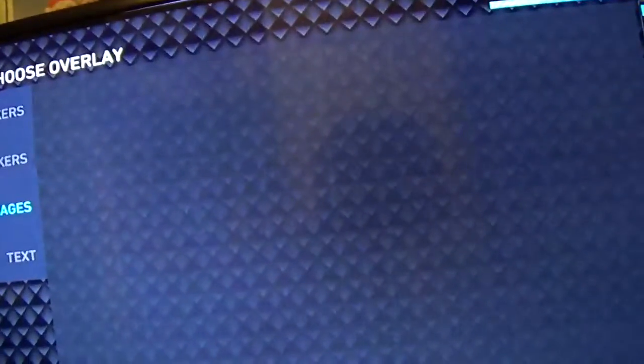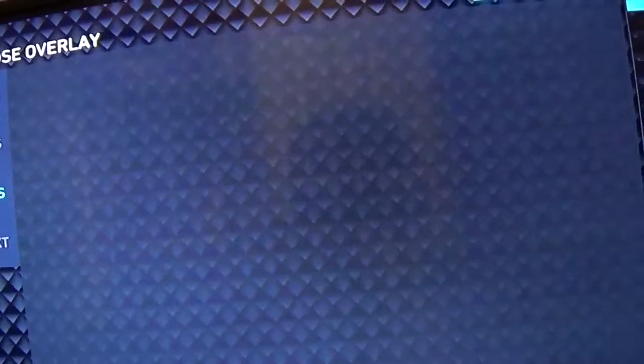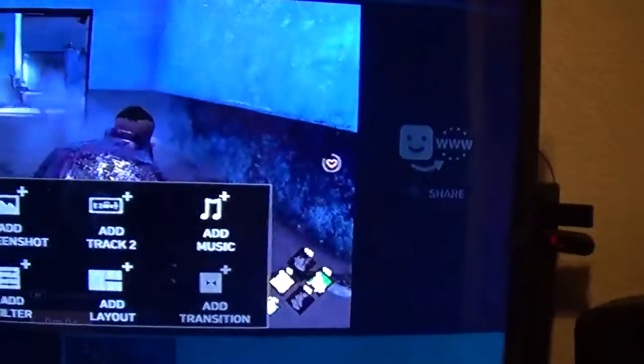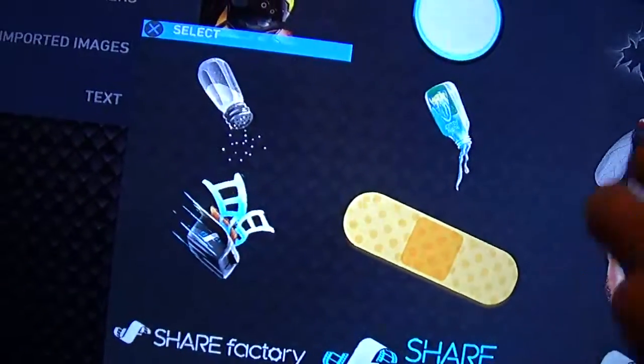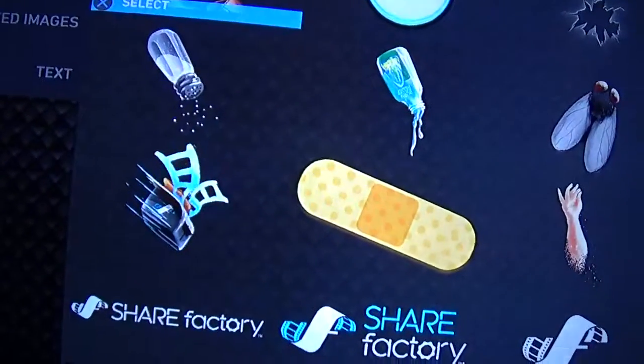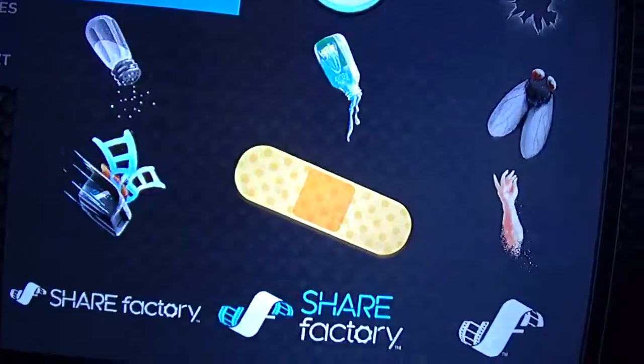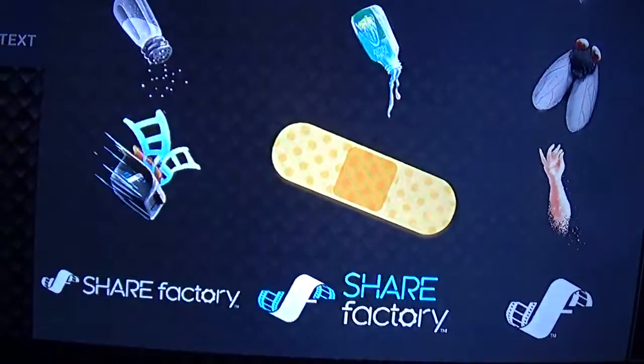If you want something like that, go with a sticker. What a sticker does, it's just a sticker. You put it over something in the video, and then you'll just have that going along with the video until you split it. That's the thing with overlays.